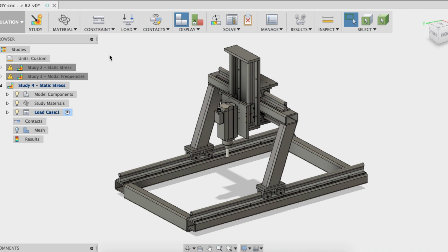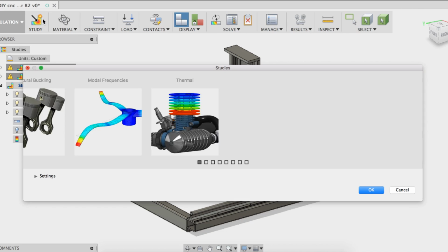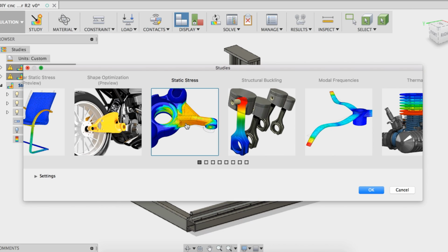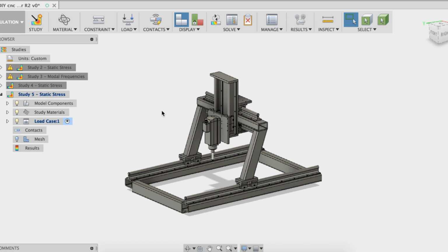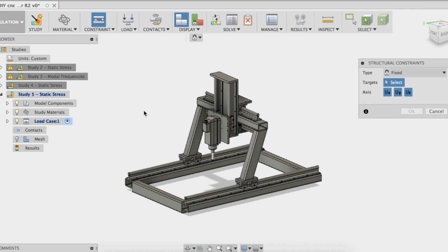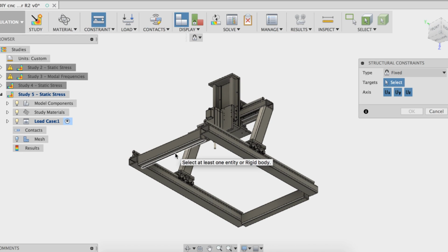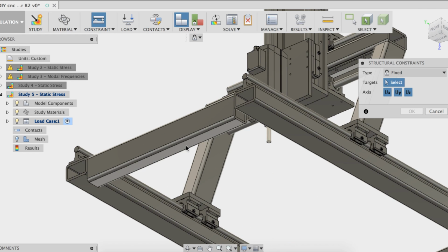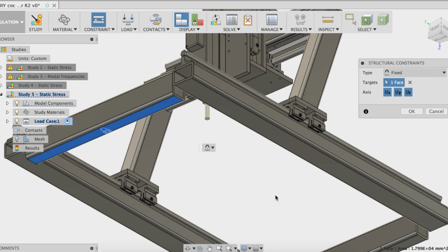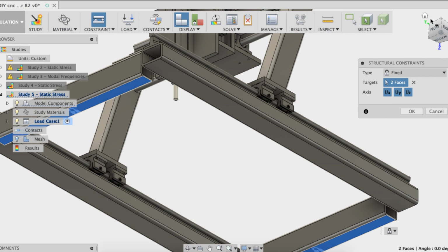To get started here, all you got to do is click study. Mine's a little bit messed up. Oh, there we go. Static stress is what we're going to do here. Go okay. Super simple. After you have your study created and we're in the study, we just need to add some constraints and then some loads. Then we'll generate contacts, which is going to take a while. But for us here, we're just going to add constraints to the bottoms of these two, because that's pretty much what it'll sit on. So that's just where it's rigid, where it's not going to move.